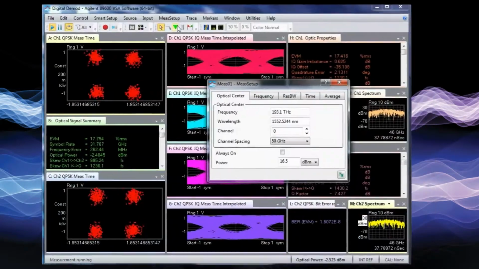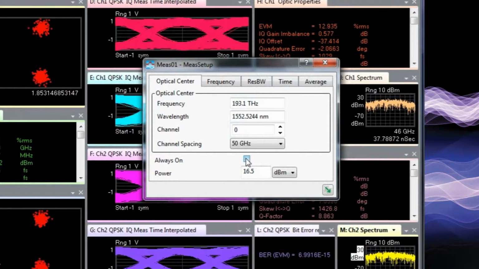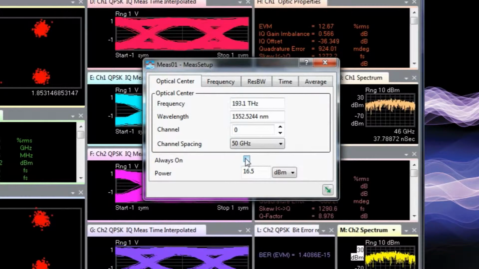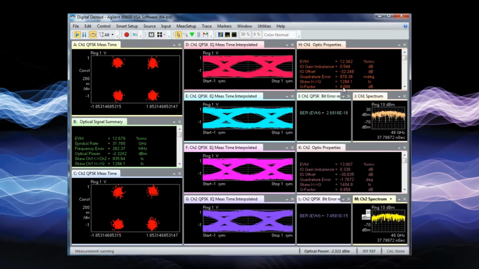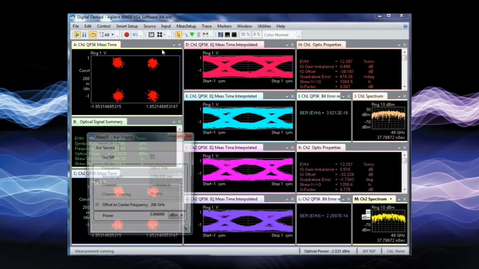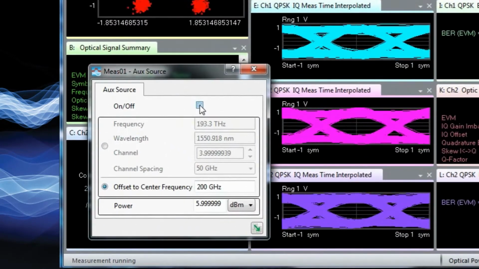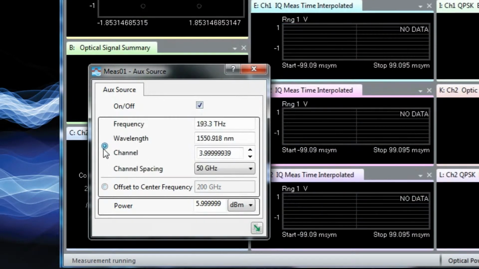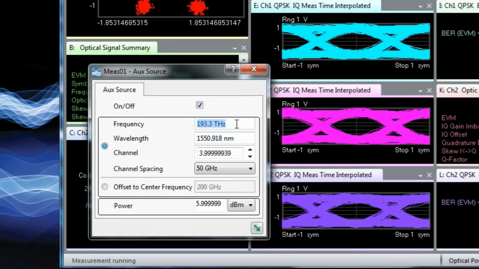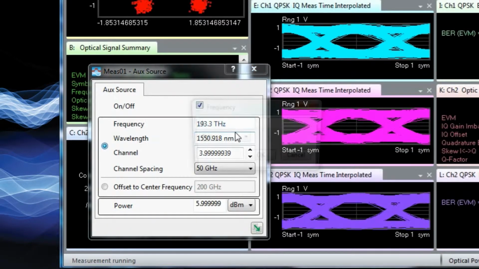Whether you are working with the N4391A or the N4392A, we have also fully integrated control of your hardware from this version of the Optical Modulation Analyzer. For example, with the optical center, you can set up the frequency of the local oscillator in the same way as in Smart Setup. In the N4392A Compact Optical Modulation Analyzer, you can also control the auxiliary source in this way.